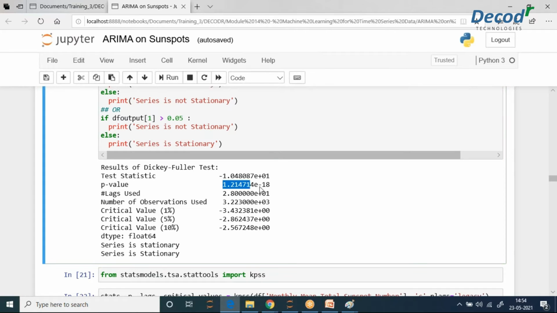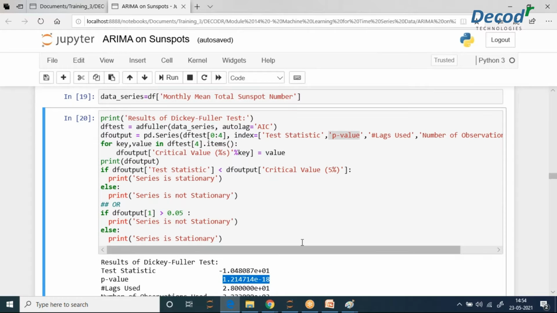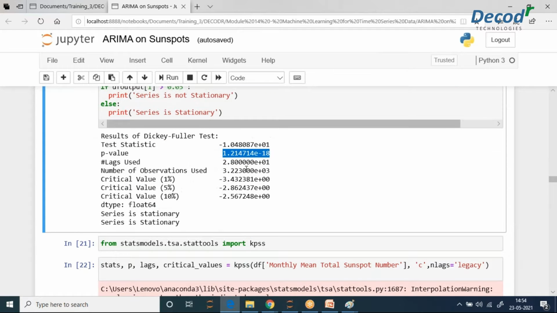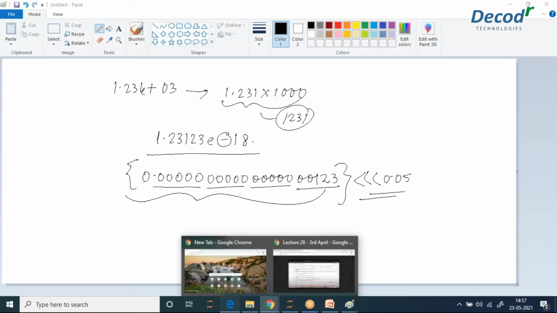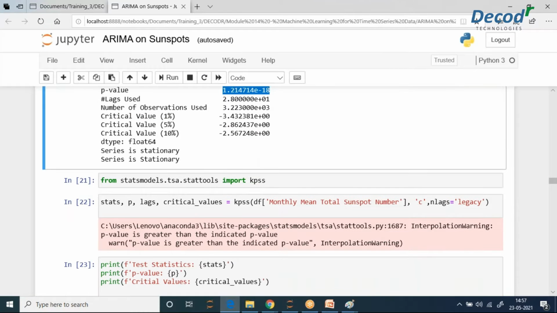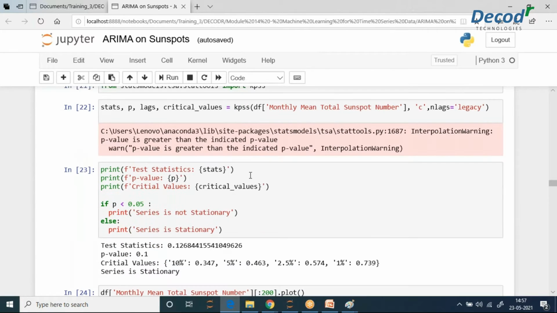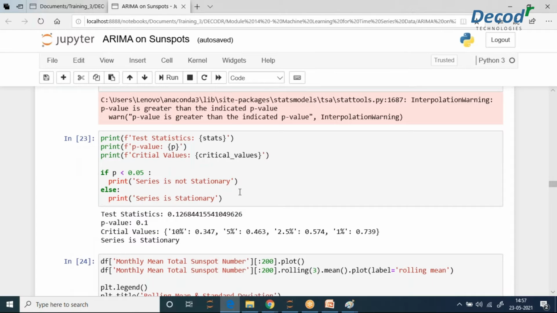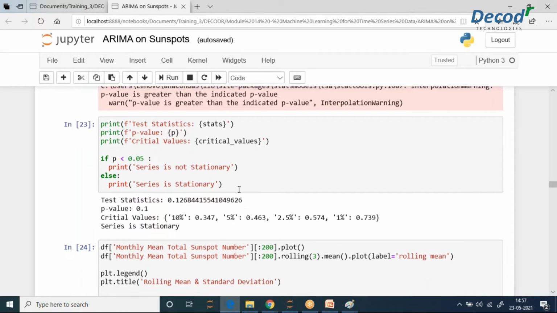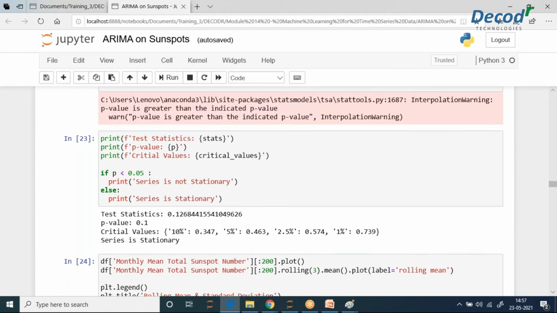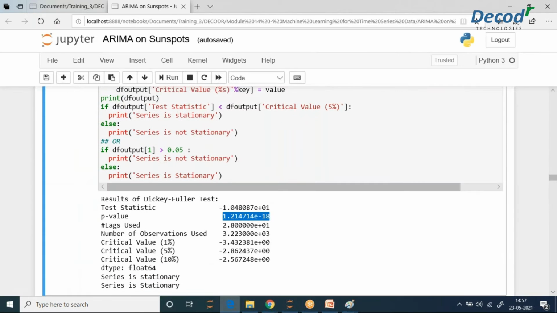So how do you know if it's stationary or not? If your p-value is less than 0.05, then you will understand that this data series is stationary. So what do you think? Is it less than 0.05 or more than 0.05? Fine. So what do we see? It is less. Since it's less, what do we analyze? That it is stationary. Here, where are we seeing it?